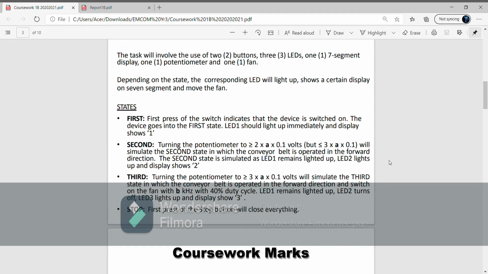So the task will involve the use of 2 buttons, 3 LEDs, 1 7-segment display, 1 potentiometer, and 1 fan on the PIC Genius board. Below are the 4 states that we need to achieve during the coursework. For the first state, we need to press a button to indicate that the device is switched on. When the device goes into the first state, 1 LED should light up immediately and display a 1.